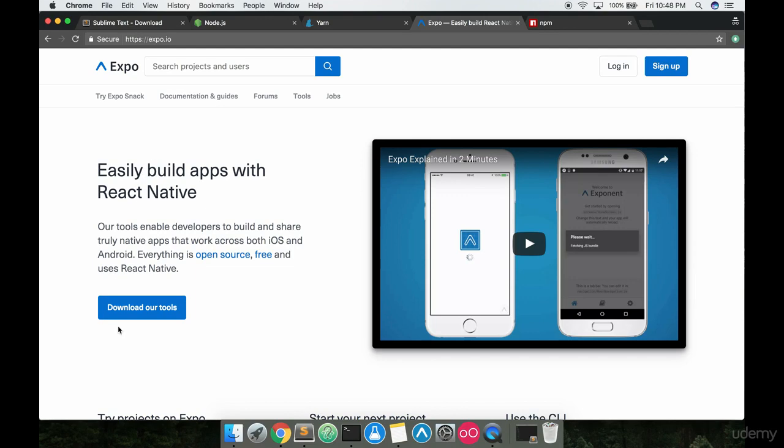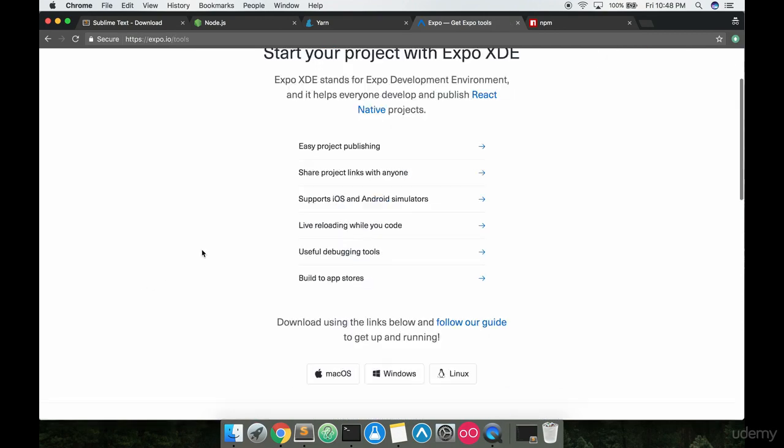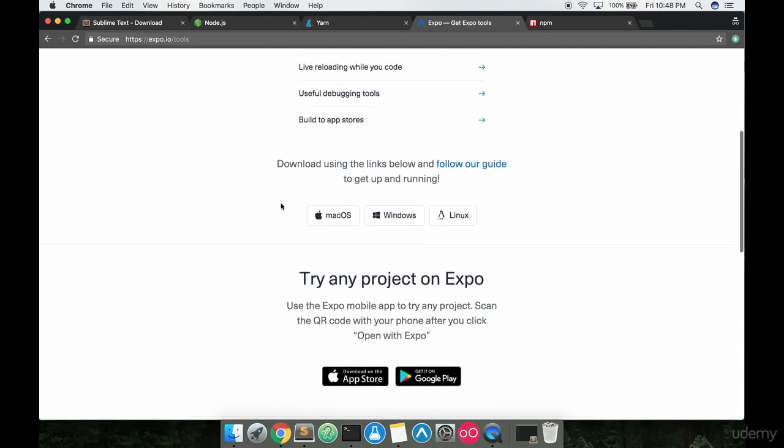But you're definitely going to want to just go to Download Our Tools, and then at the bottom just select whether you're on Mac, Windows, or Linux. Just click on whichever one you have, and just start installing it. For the most part, everything on here is a pretty easy install. There's nothing difficult about it. You just click through the steps and then you hit install and it's fine at the end.